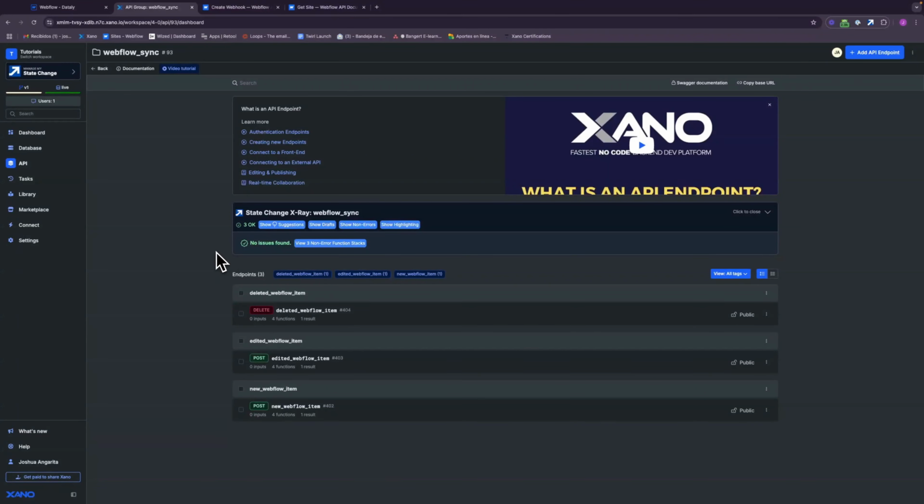Okay, so now for this next part, we have to set up all the webhooks here in Xano. We would create three new APIs. First, we have the new Webflow item, then the edited Webflow item, and the deleted Webflow item. This would be in order to sync all our data in the CMS, all the changes, all the new inputs, and all the deleted inputs here with Xano. So I will explain how to set this up with Webflow.